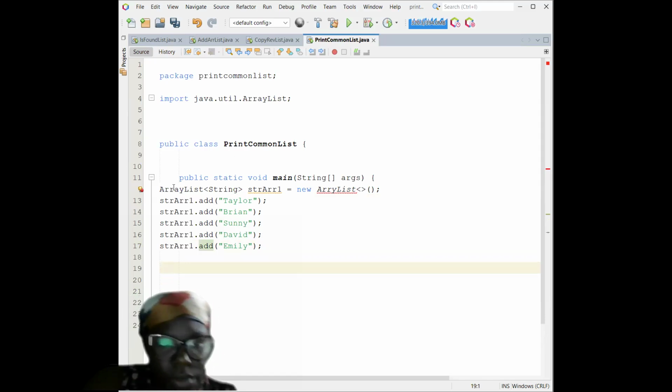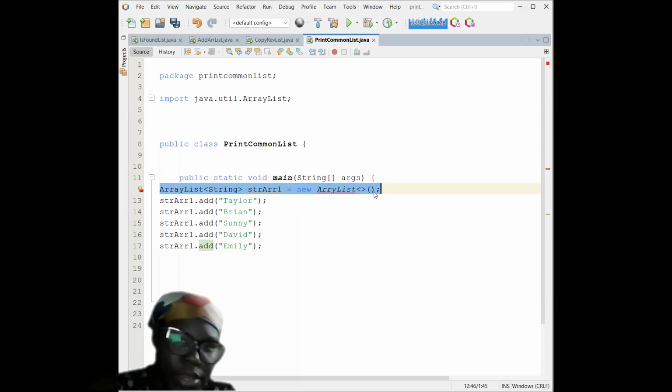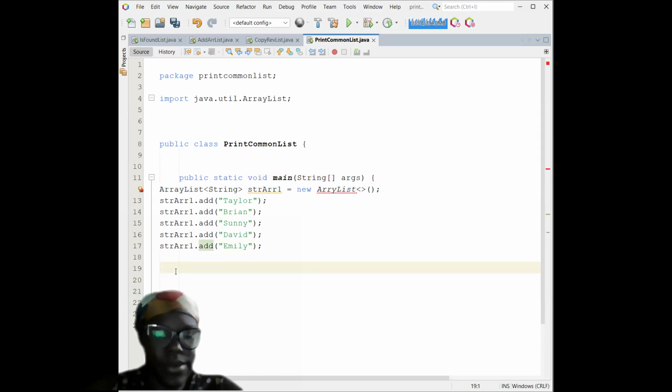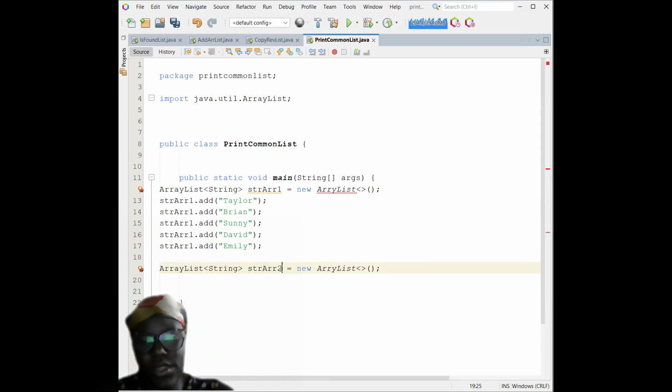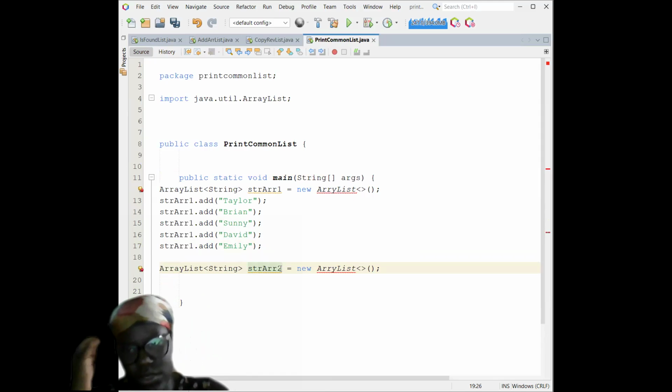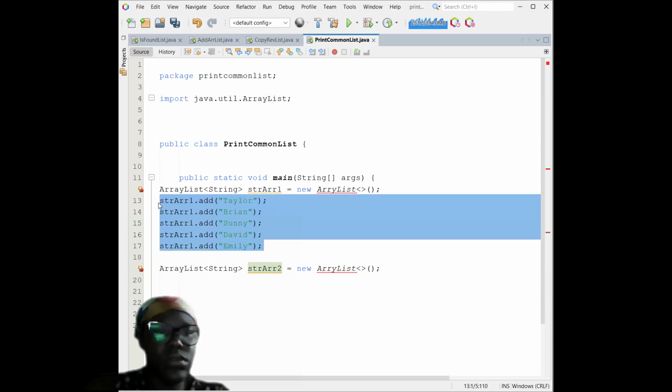I'm not typing that all over again. I'm just copying from right here. I'm not typing that again. The only difference is that it's a two. Now we get cool with different names. Copy this also.